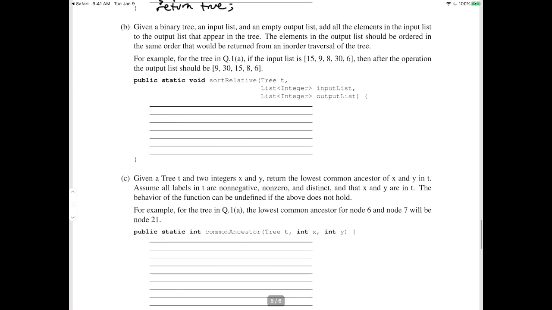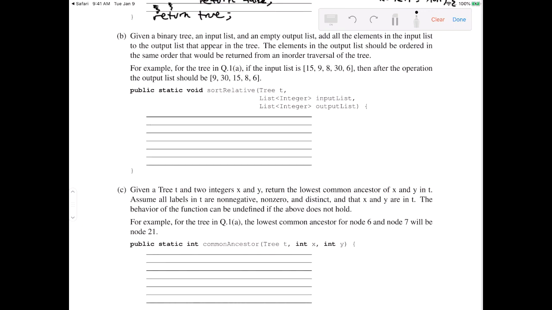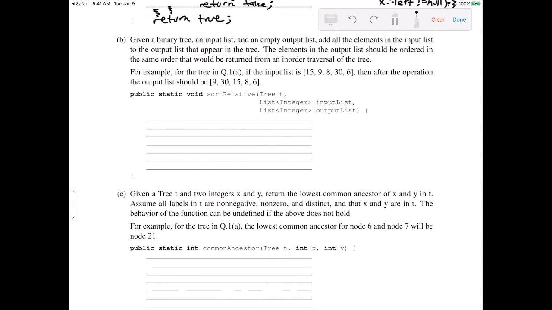Okie dokie. Moving on to B, the problem says, given a binary tree, an input list, and an output list, add all the elements in the input list to the output list that appear in the tree. The elements in the output list should be ordered in the same order that would be returned from an in-order traversal of the tree. For example, for the tree in question 1a, if the input list is 15, 9, 8, 36, then after the operation, the output list should be 9, 30, 15, 8, 6.